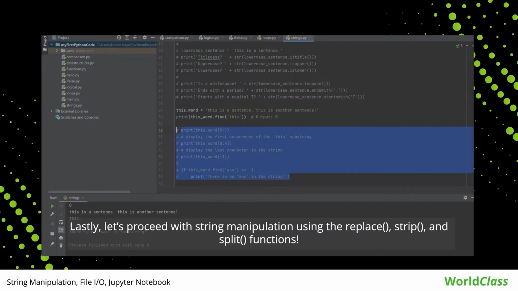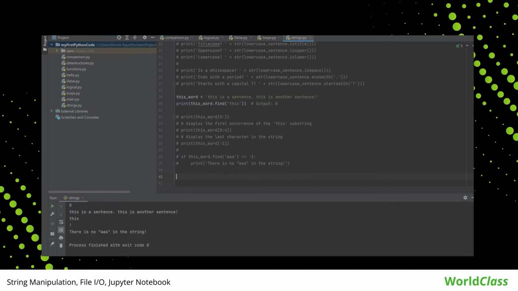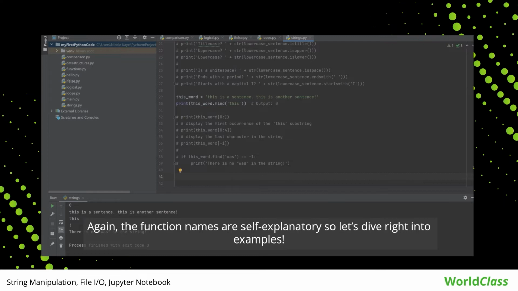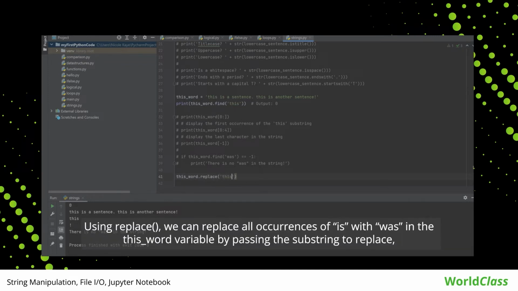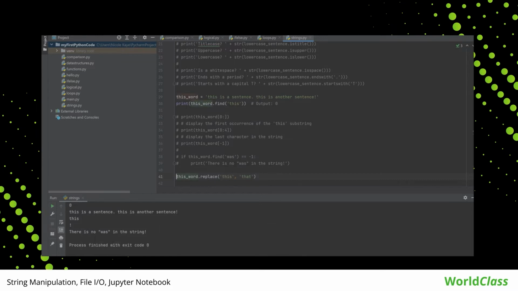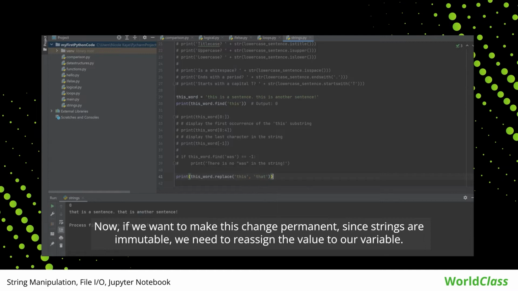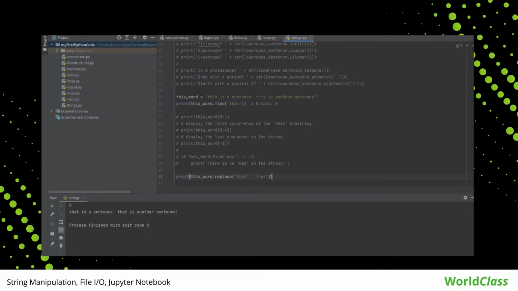Lastly, let's proceed with string manipulation using the replace, strip, and split functions. Again, the function names are self-explanatory, so let's dive right into examples. Using replace, we can replace all occurrences of is with was in the thisWord variable by passing the substring to replace and the new substring as parameters. Now, if we want to make this change permanent, since strings are immutable, we need to reassign the value to our variable.